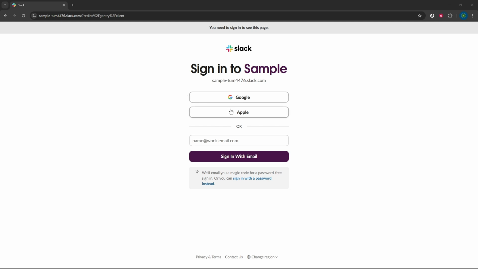First, head over to your Slack application. If you haven't opened it yet, take a moment to do so. Once you're there, look for the option labeled Google on the main interface and give it a click. This is the gateway to connect your Google services with Slack.